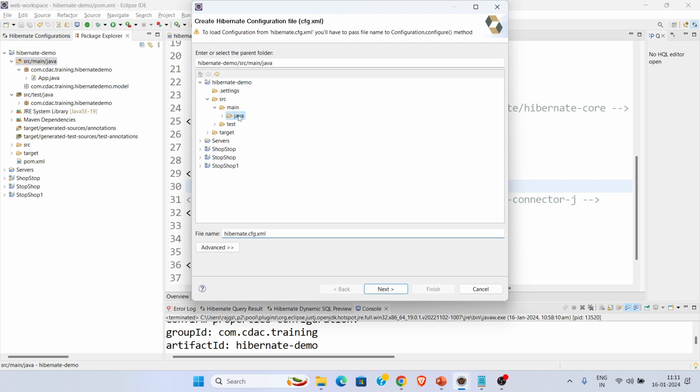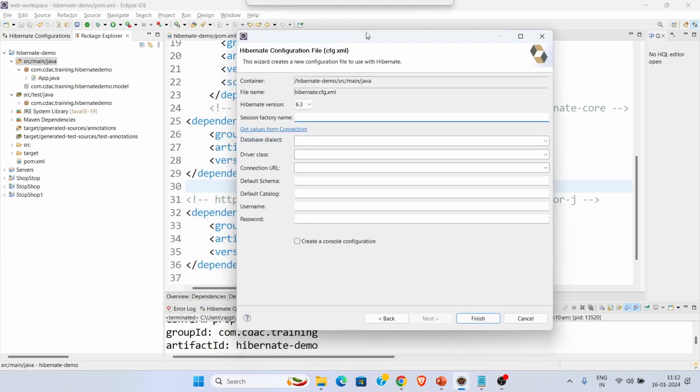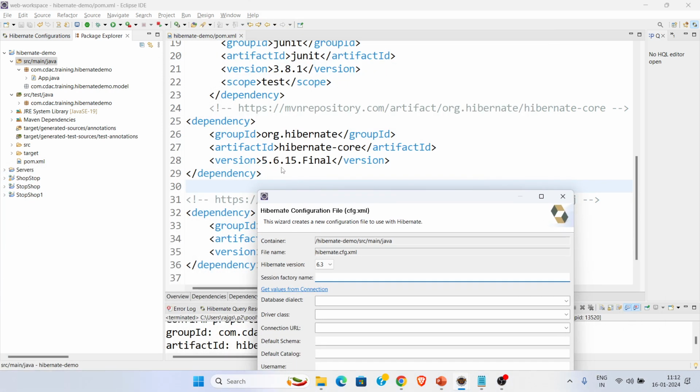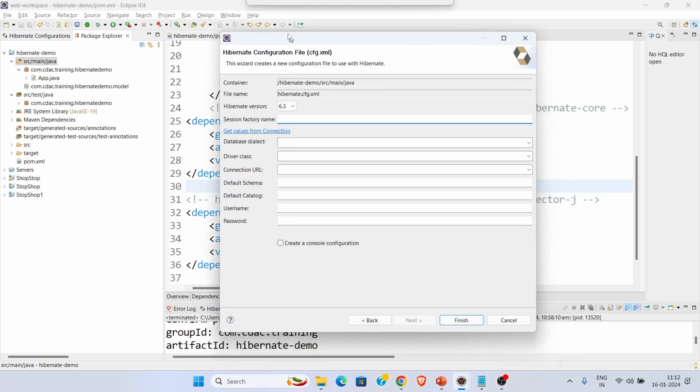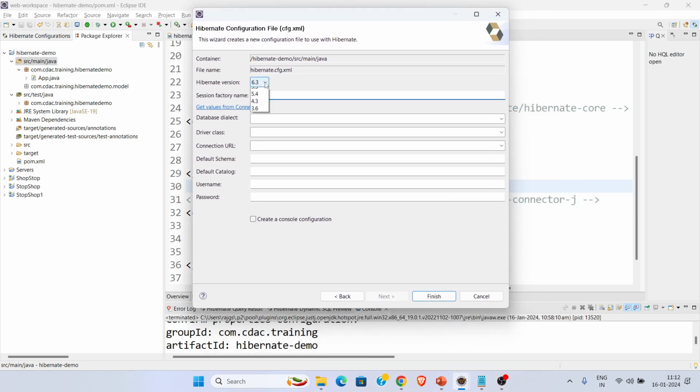By default, it should be where? Always under src main Java. It should be outside of the package. Here, which version did we add? 5.6. We added 5.6, is it not? So select that only, 5.6.